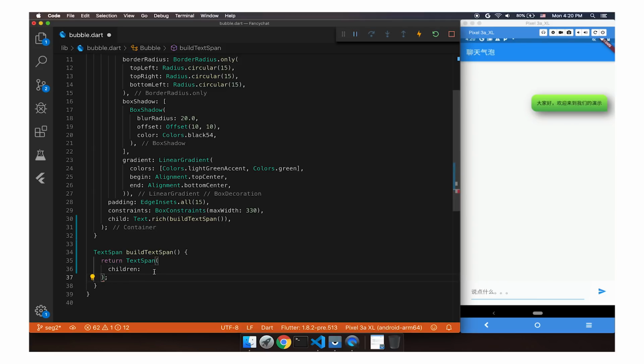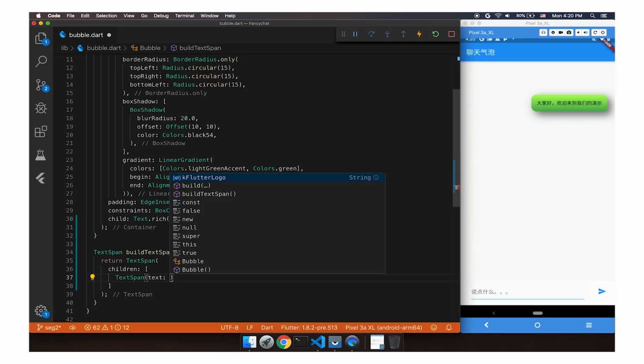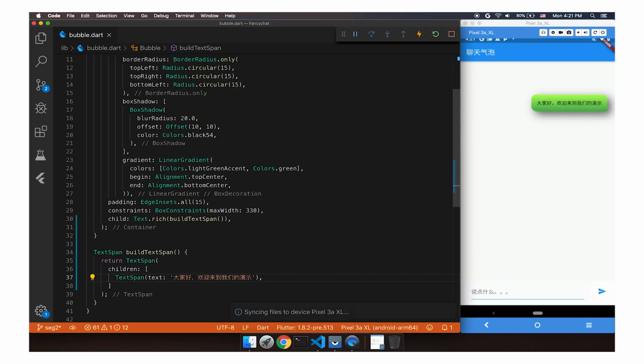Now, a TextSpan is actually a node in a tree of additional text spans. So you can define this by creating a TextSpan and then having the children property have a list of additional text spans. We'll go ahead and do that, and we'll set the text for this child TextSpan as the original text we had. So if we hot reload this now, you'll see that nothing has changed. And that's OK, because we haven't changed anything.